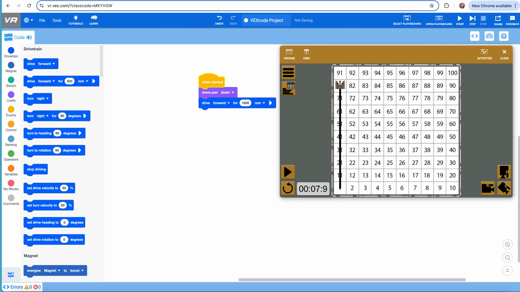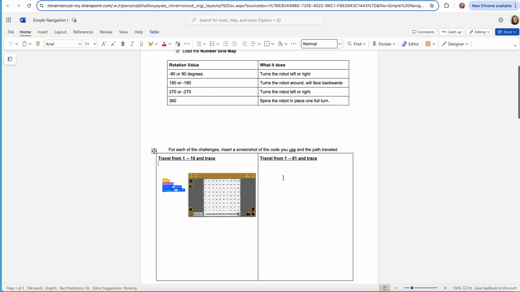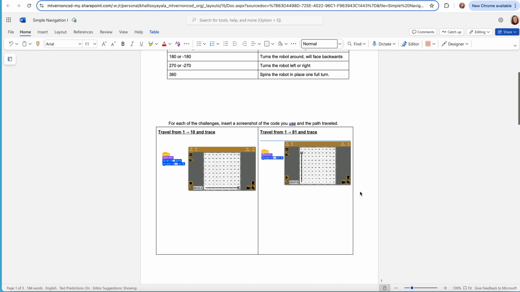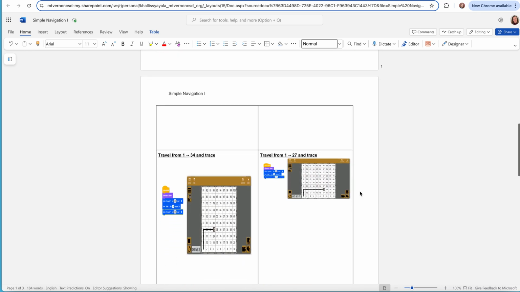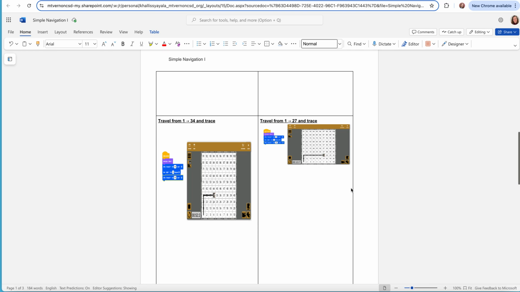And then I'm going to go back to my Word document, put my cursor in this box. I'm going to drop down a line or two, and I'm going to use Control V to paste my screenshot. And there it is. I can show my code and the result of my code. Okay, what's next? You can see some other examples here.